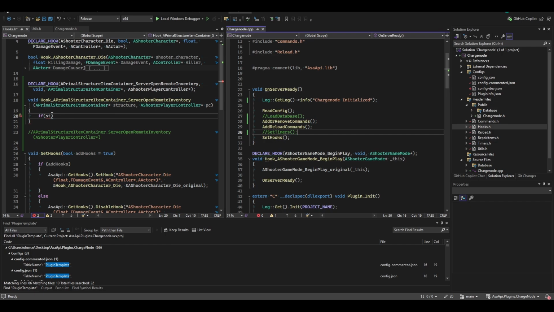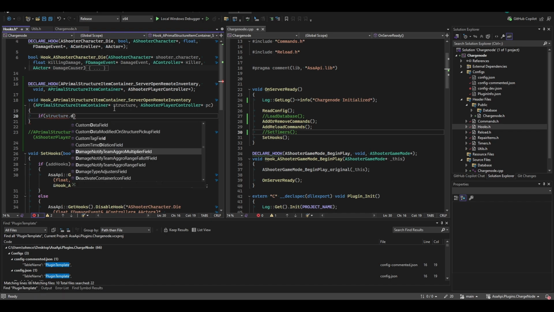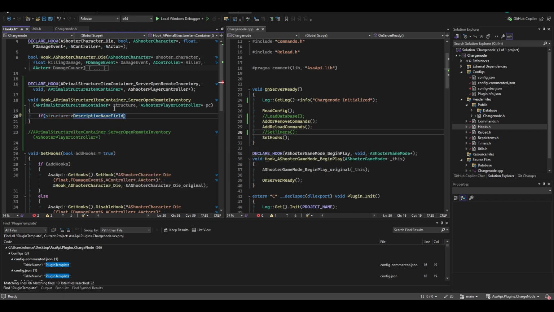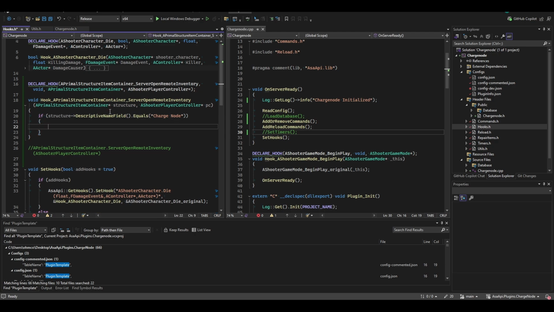So what we're going to do here is filter all the structures that we open. If it's a structure, then this is structure dot descriptive name. It will automatically do that. Then equals, not empty, equals to what? Charge space node. All right. So if it's true, then do something here.